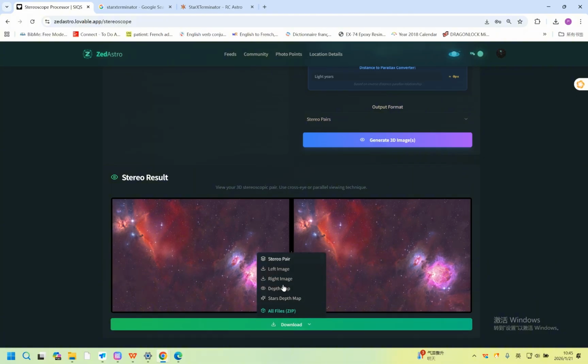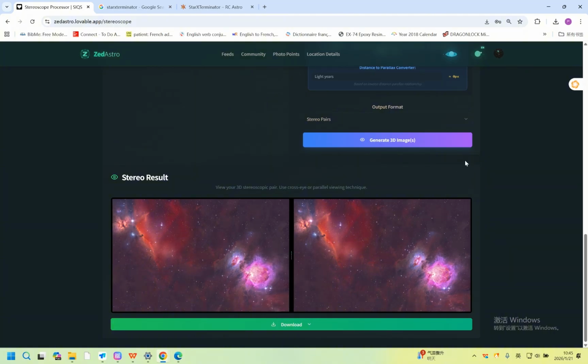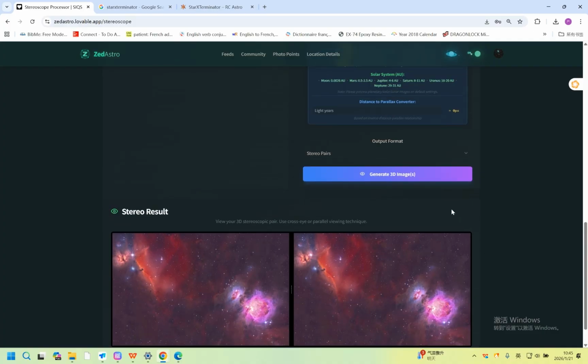So you can download just a stereo pair, or just a left image and right image, or the generated depth map based on the starless image or the stars only image. We have all of it. Okay, let's see. We have all files. It's going to take a second.